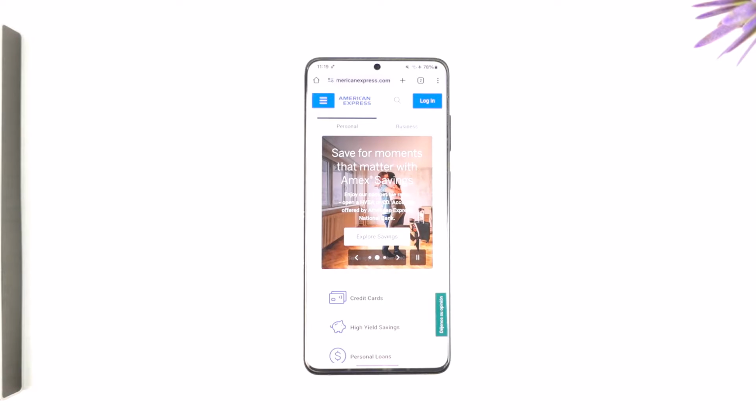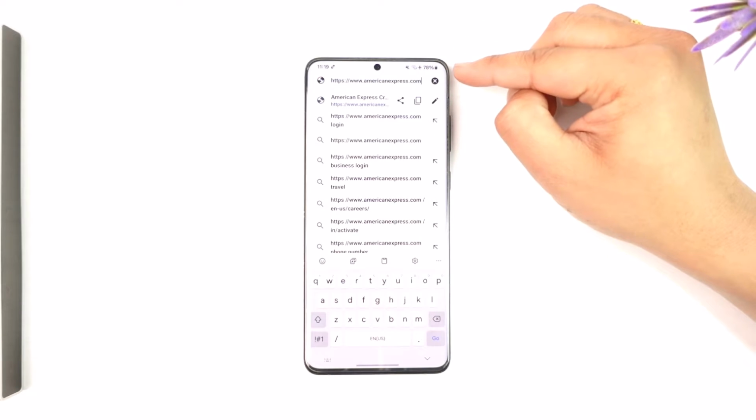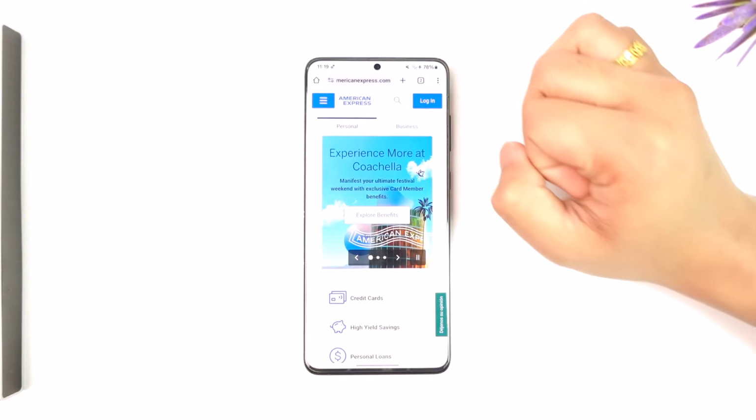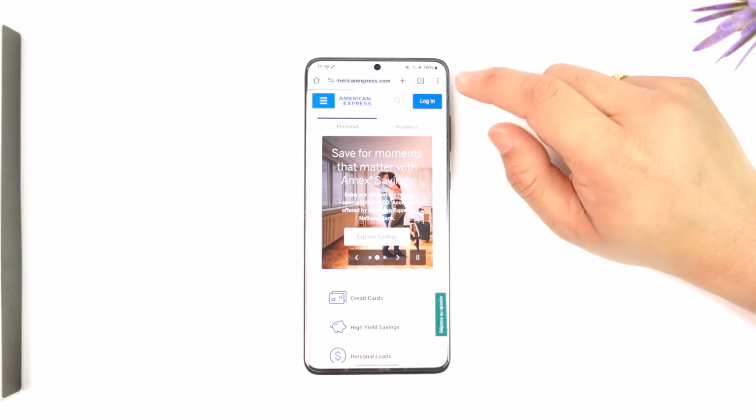In order to log into our American Express online account, all we have to do is open up our browser and just go to americanexpress.com. Now once you go to americanexpress.com, you're going to see this type of interface here, where you can tap on the login button over here.